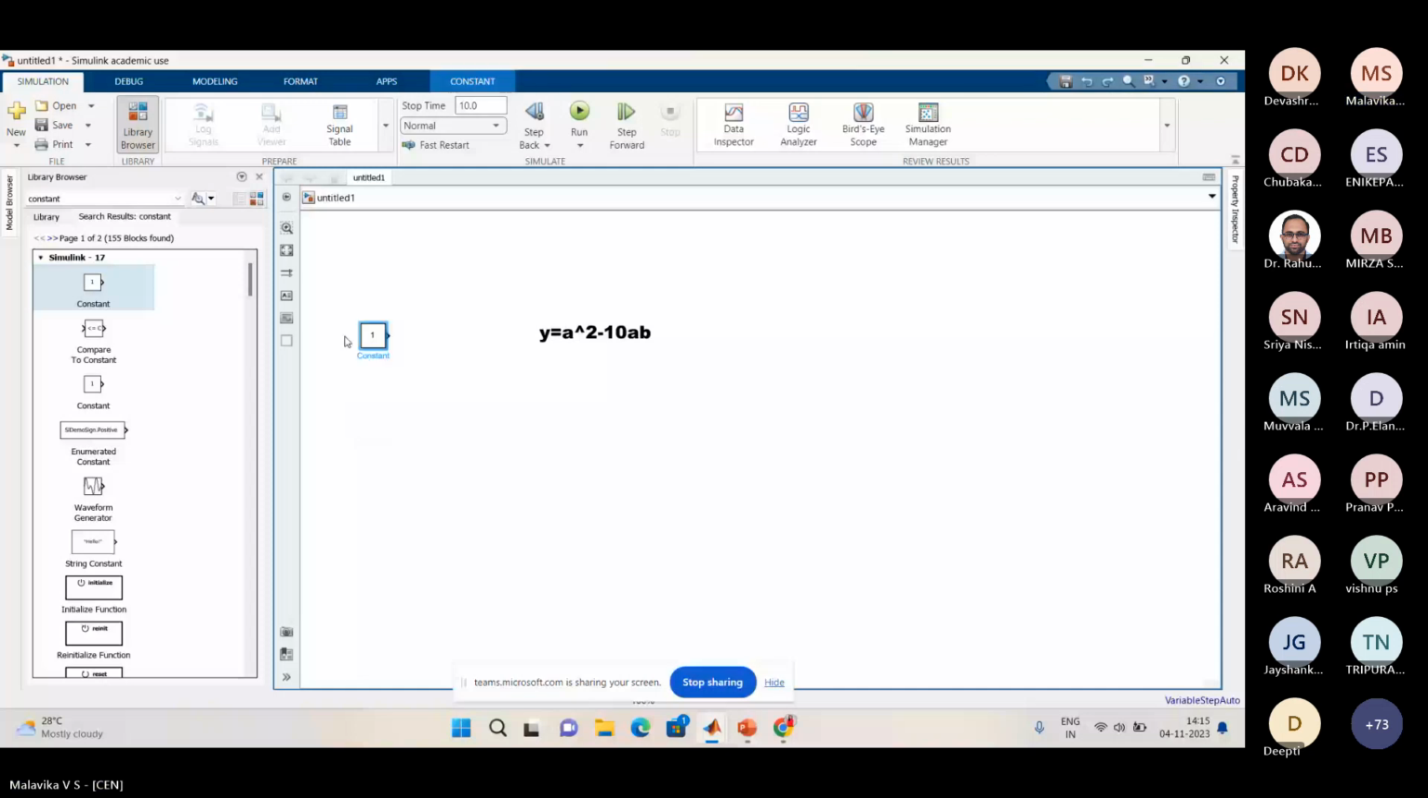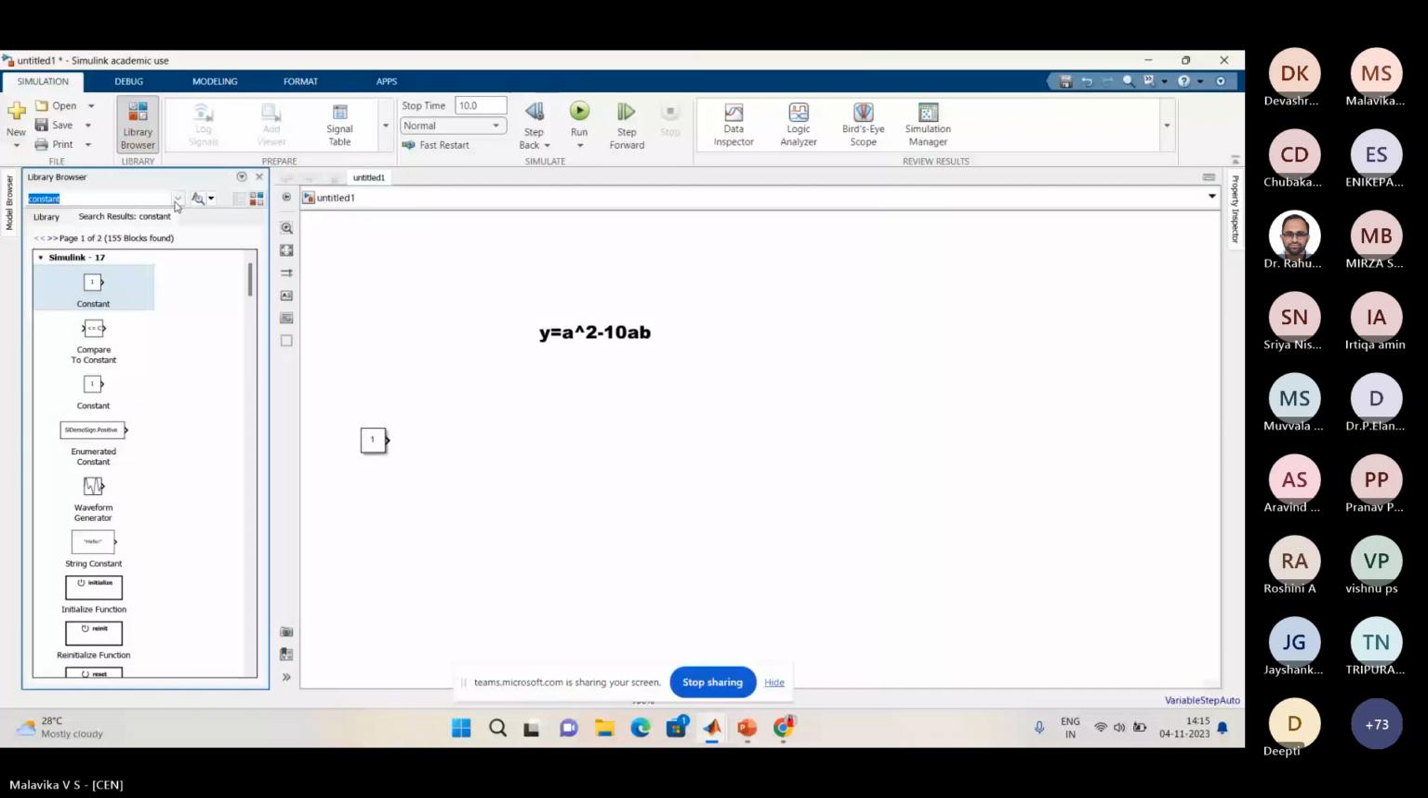In this constant, if I want, I can rename it. Just analyzing this equation, I have a square minus 10 into ab, where a, 10, and b, all these three are constant values I'm taking. So I will just search in this library browser for constant.